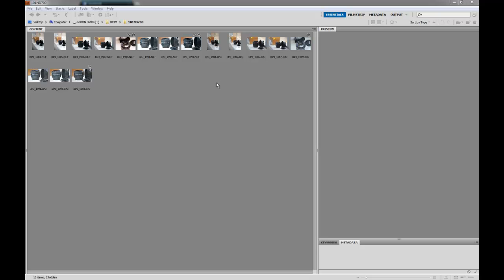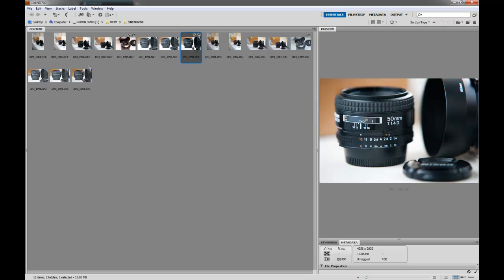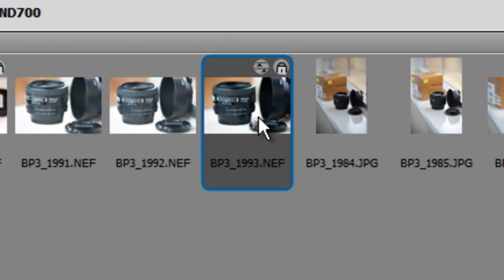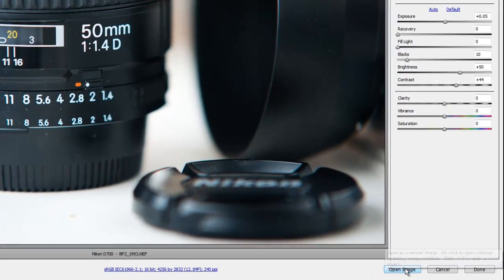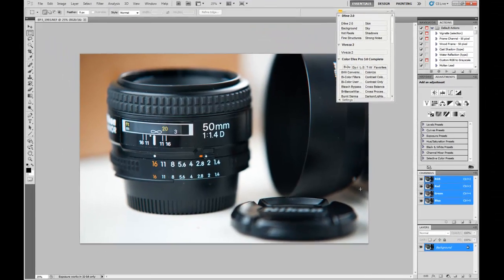Hello everyone, in this video I'm going to show you a quick way to convert from color to black and white and even sepia. So here we are in Bridge and we're going to open up our NEF file and we'll go straight to Photoshop from that.